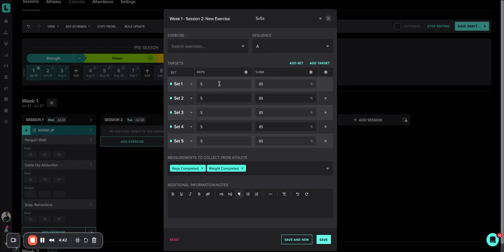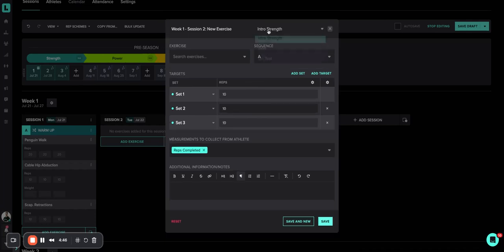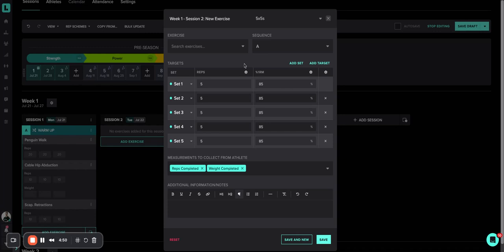You can create different template or rep schemes here, which will just make it a little bit more simple to add in exercises, just save a little bit of time. So you might have a 5x5 rep scheme, a 10x3 rep scheme, whatever you want to do. And so you can change things around here.